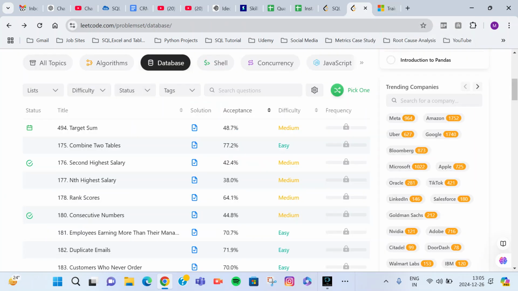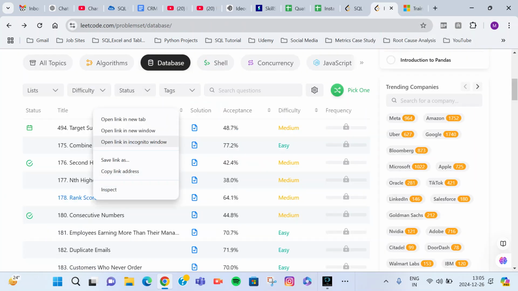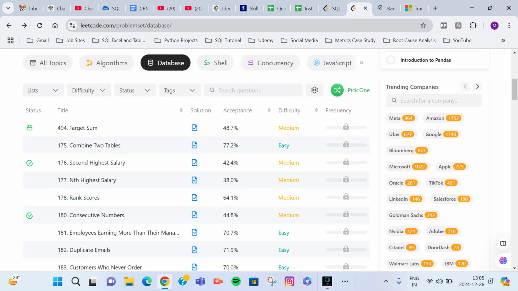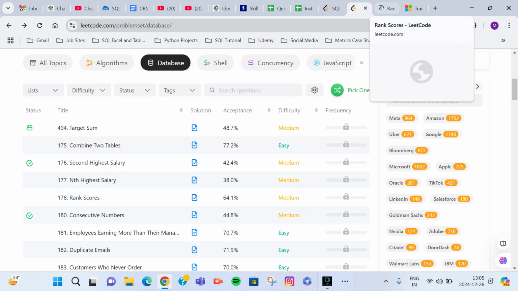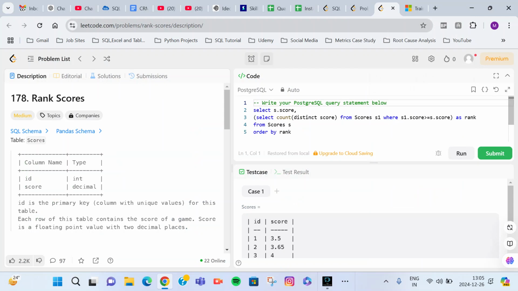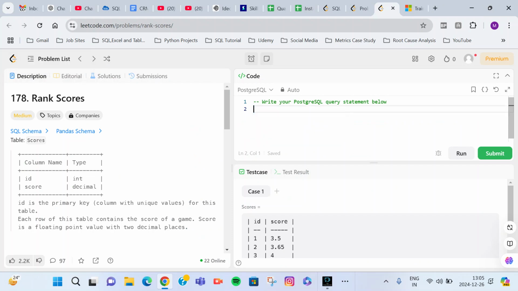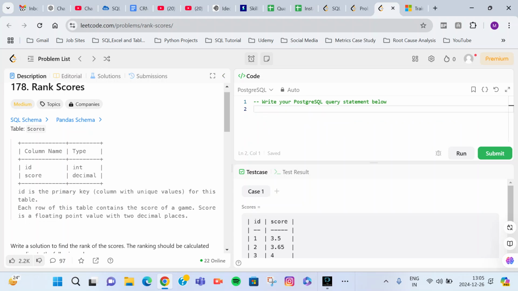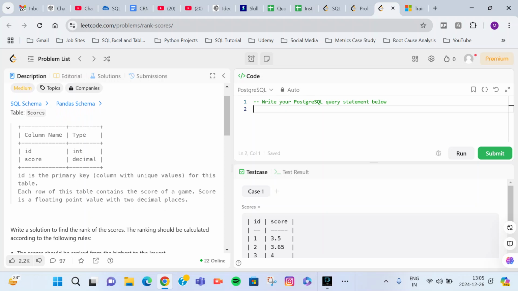Now moving to the next problem, we have Rank Scores. In this case, we have a Scores table, ID and score. ID is integer type, score is decimal type. ID is the primary key for this table. Each row of this table contains the score of a game. Score is a floating point value with 2 decimal places.